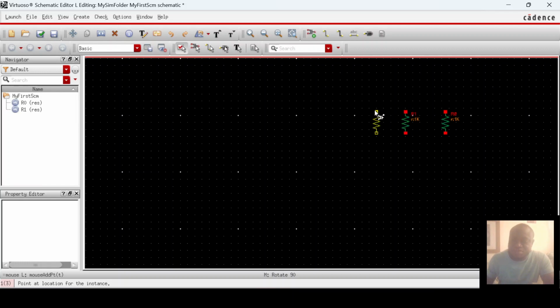So if you need probably 3 or 4 resistors, just click until you are done with the number of resistors. When you are done, just click on escape. That is the top left button on your keyboard. Once you click on it, you go out of that selection.